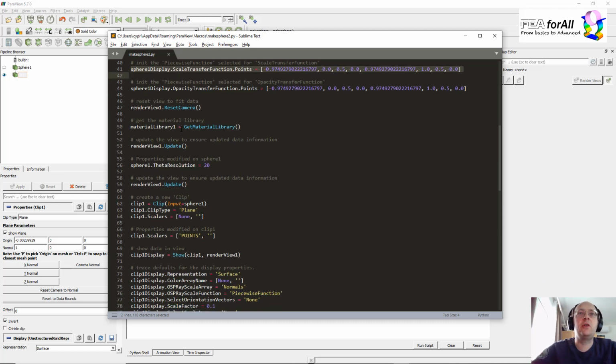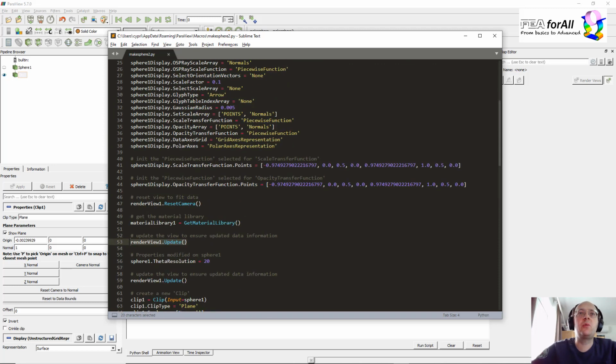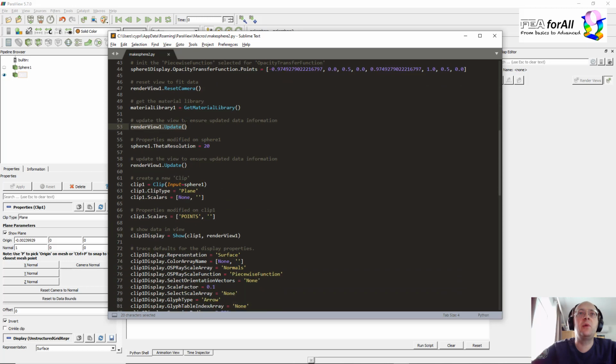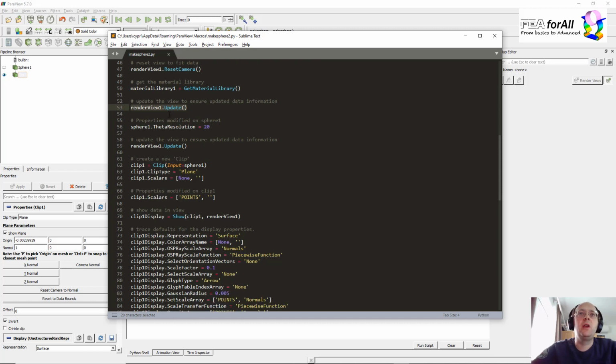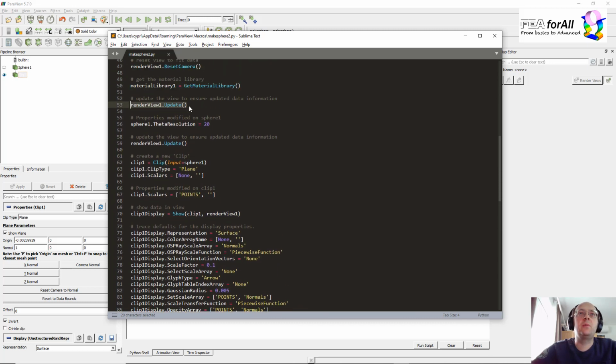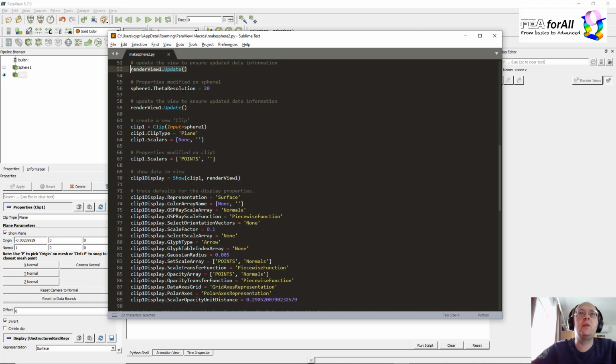And then there is something important here, which is the update function. Once you change a property, you have to update every time. Otherwise, your object is updated, but not the view. So you have to render every time you update a property. This is, I think, equivalent to clicking the apply button here.